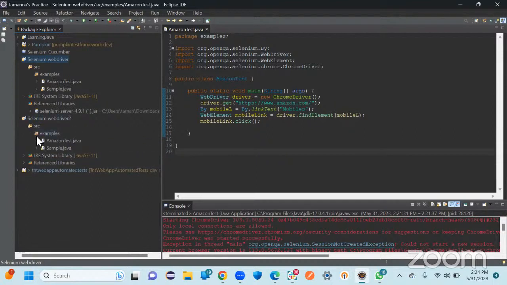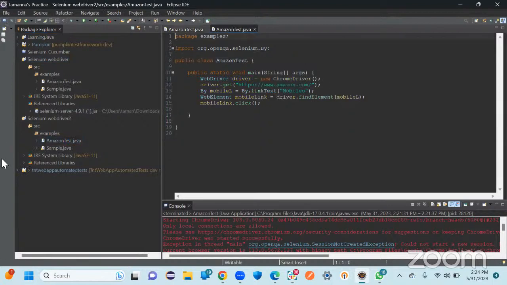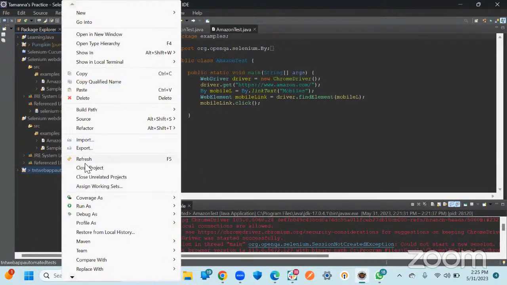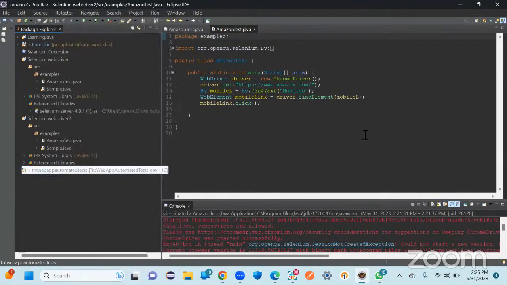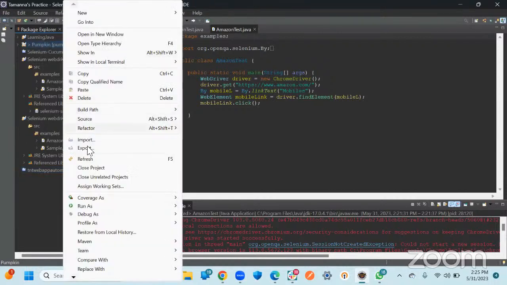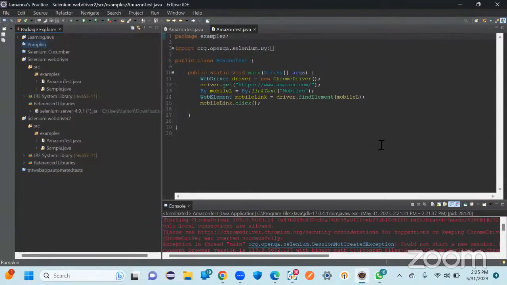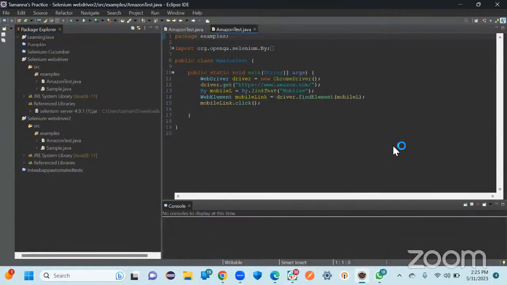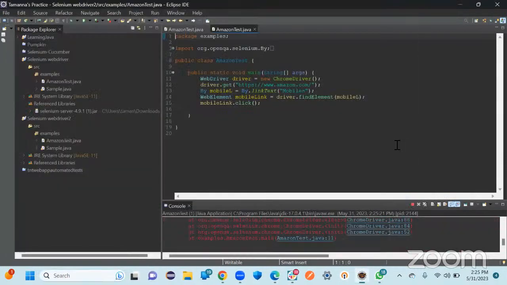Let me do something right. Let me close this. Okay. One second. Let me close this project, maybe it's bothering. Let me close this one also. Okay, now let's try. Same issue. It's just opening and getting closed.